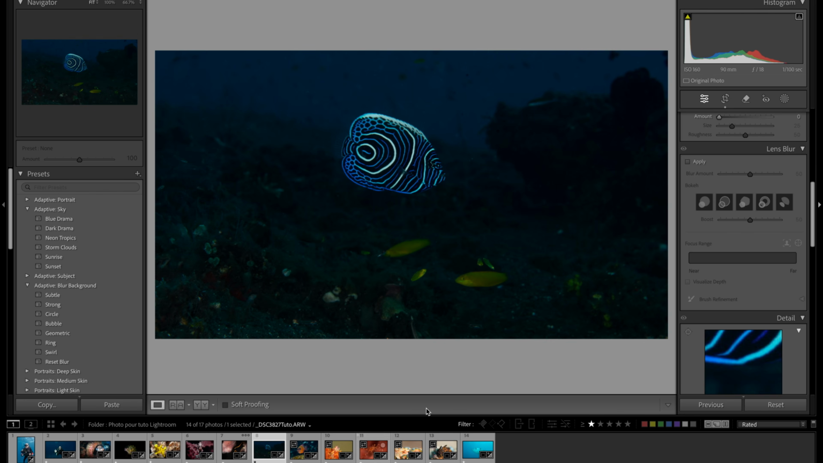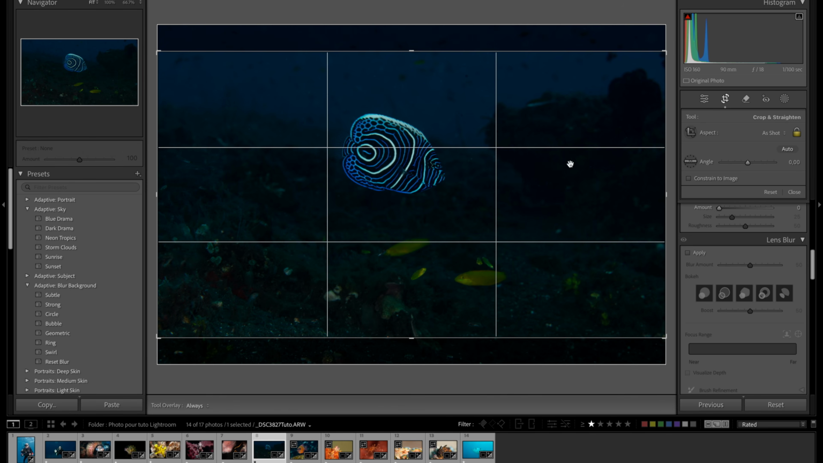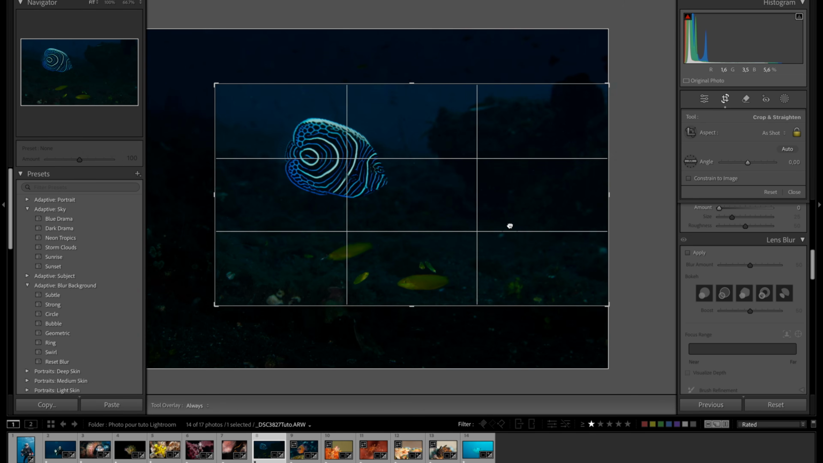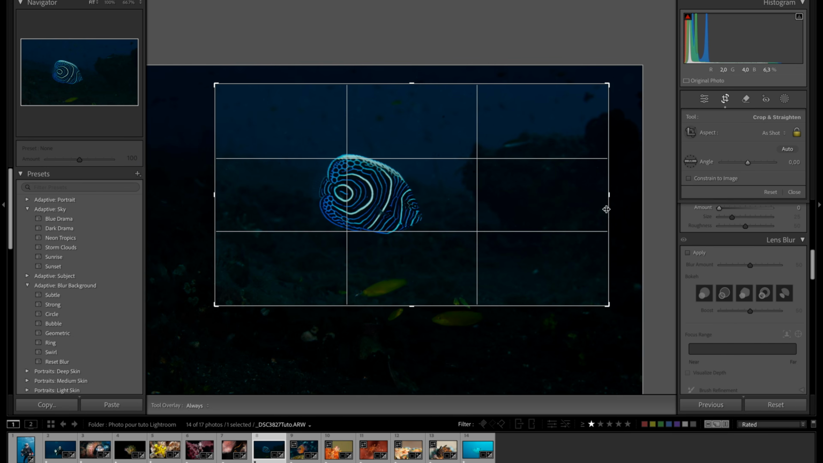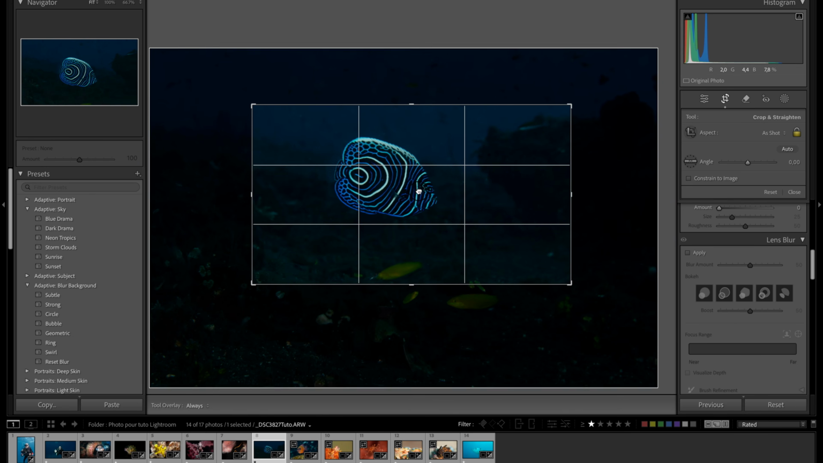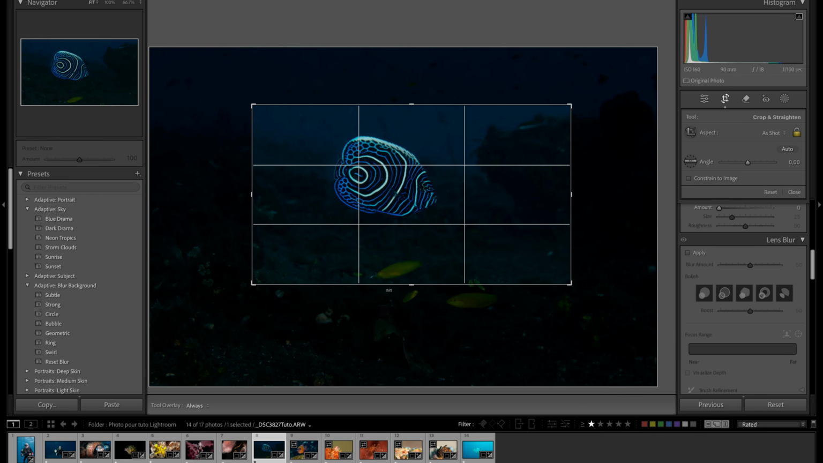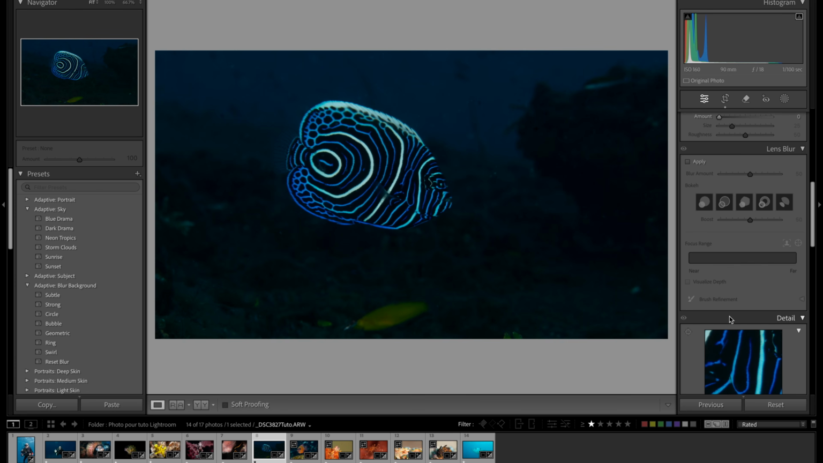Cool. Okay, this image, problem with composition, the subject is too small, so let's make it a little bit bigger. Actually a lot bigger. And we can keep actually this one fish in the bottom.